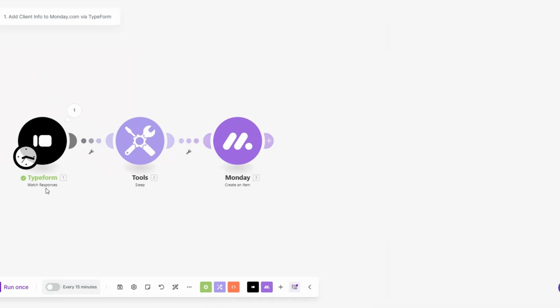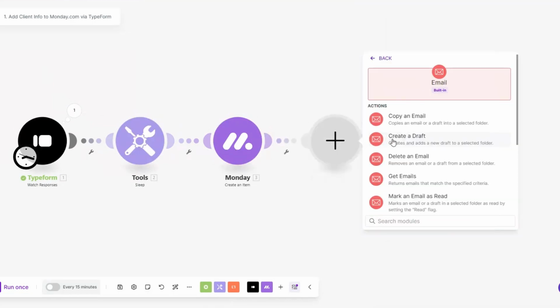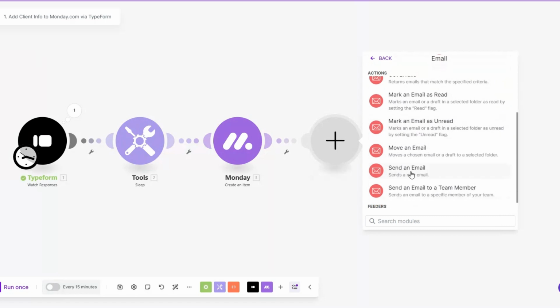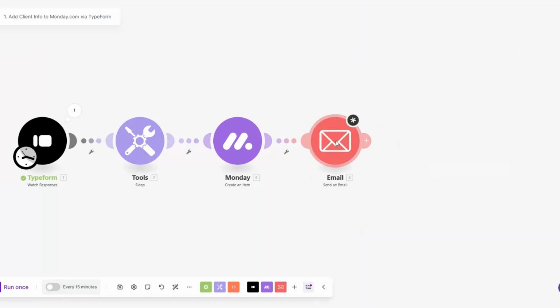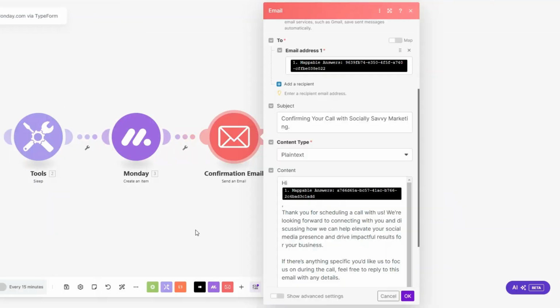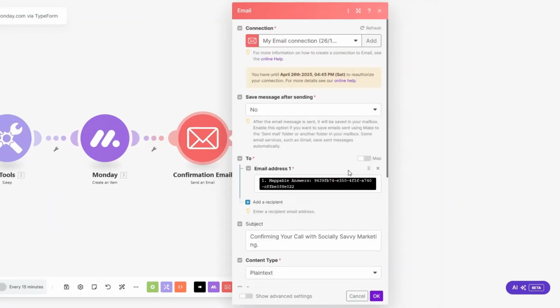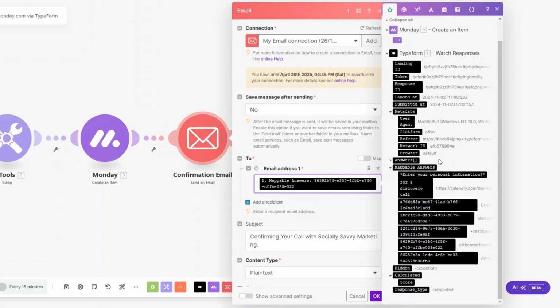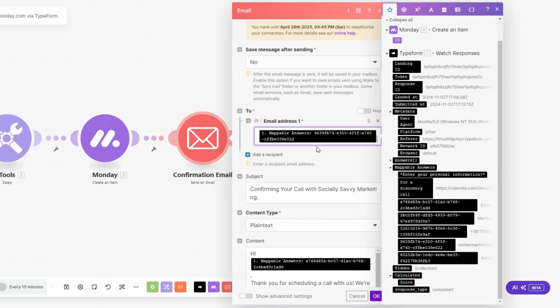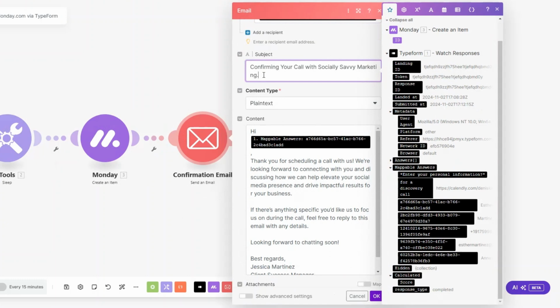After we've received their data right here and we've added them on Monday, we'll also like to send them a confirmation email using the email that they just submitted right here. So here, I'll search for email, then click on send an email module. And then here, I'll rename this email to confirmation email, and then click on OK. Now, on the confirmation email, here, we'll add the email address from the email address that we got from Typeform. And then the subject line of the email could be in the lines of confirming your call with socially savvy marketing. So this is the name of our agency.